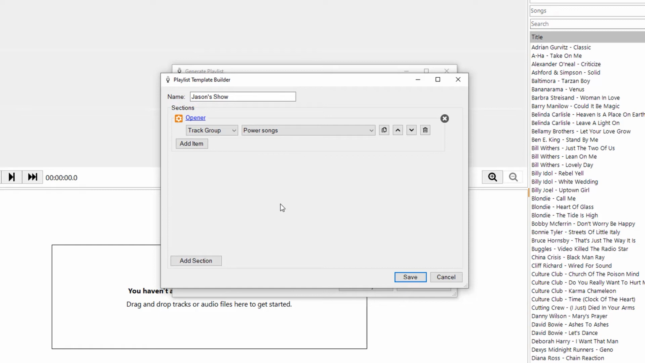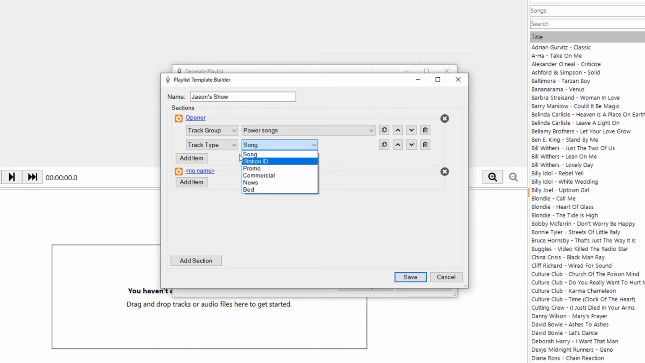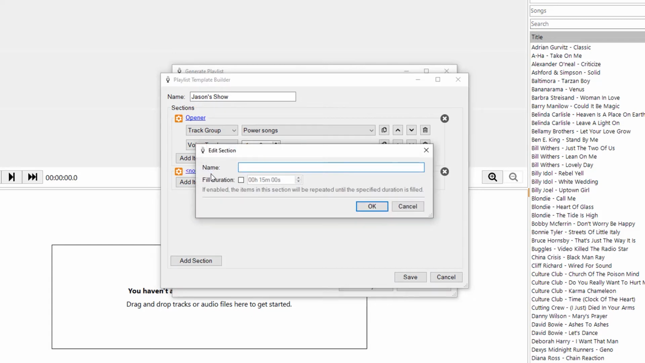So I start off with an opener, and now I'm going to create a new section where I'm just going to repeat some songs. Actually, in fact, I'm going to do a voice track right after my first power song. If I click the drop down and click on voice track, I'll get 1 minute, and it'll add a voice track placeholder into my show for that item. For the second section, I'll call this fill, and here we'll fill for about 55 minutes or so.